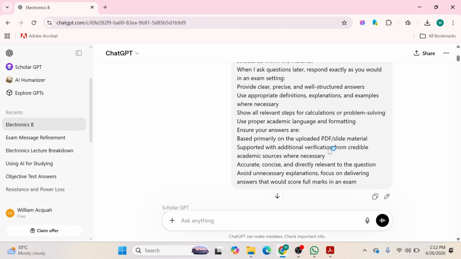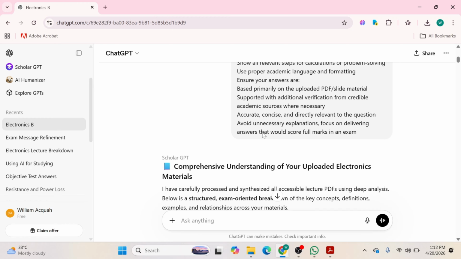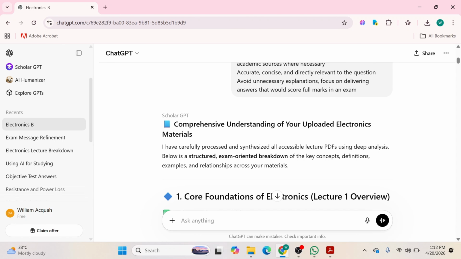Then it should also support it with additional verification from credible academic sources where necessary. So aside from the files uploaded, it should also reference other academic sources relating to introduction to electronics. Then I said accurate, concise, and directly relevant to the question. I'm talking about the sources. Avoid unnecessary explanation. Focus on delivering answers that will score full marks in an exam. So I want the maximum marks I can get whilst using artificial intelligence to solve.